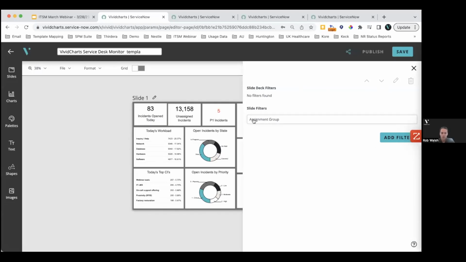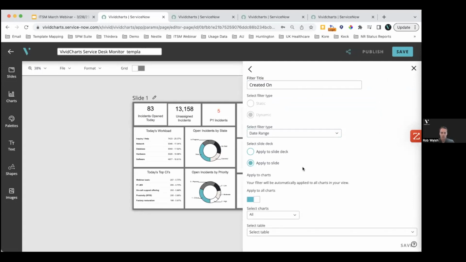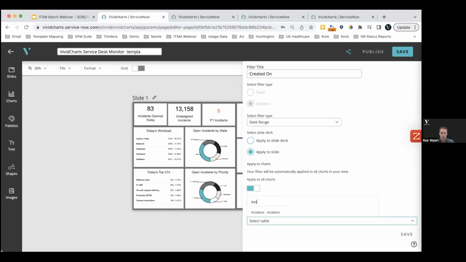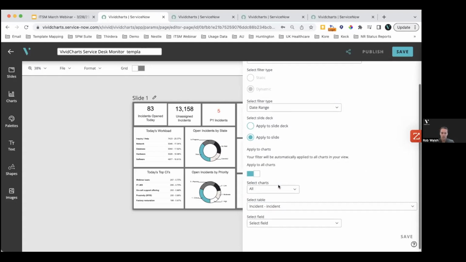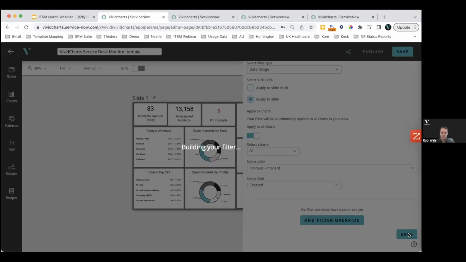So now in our filter menu, you'll see we have our assignment group filter where I could go back in and edit it, or I could add another filter. So let's go ahead and do that. And let's say we want to add a date range filter for created on. And to do that, we'll just select our date range filter type, apply it to the slide. And again, we're going to look at the incident table and then the field. So we want to look at created. So we'll choose created, and that's going to allow us to filter by that create date.